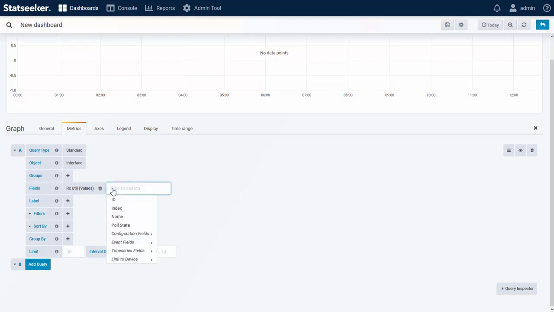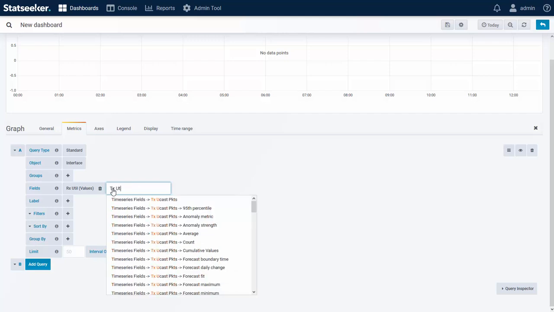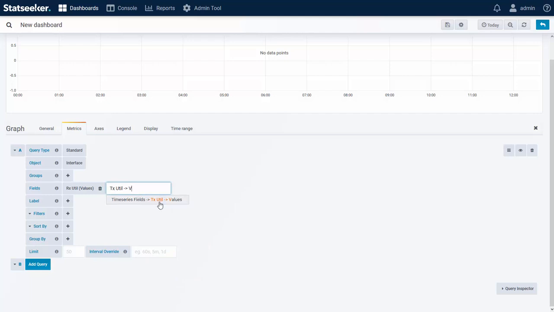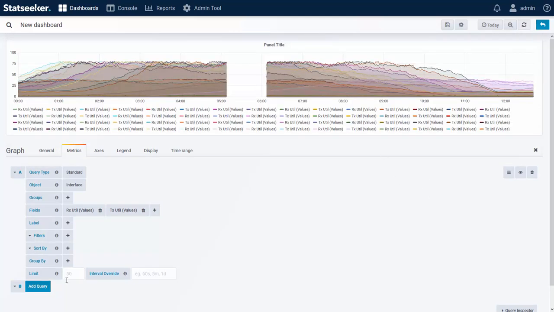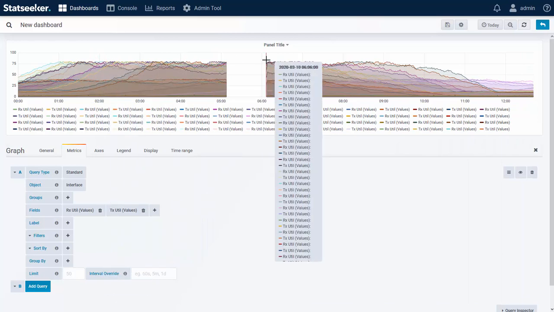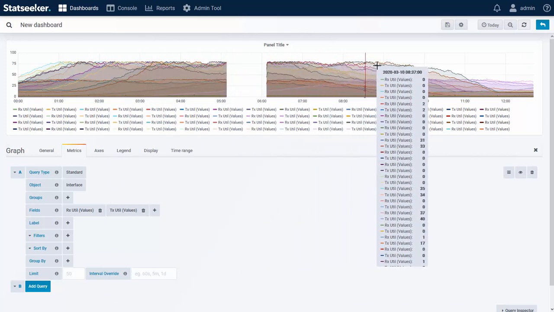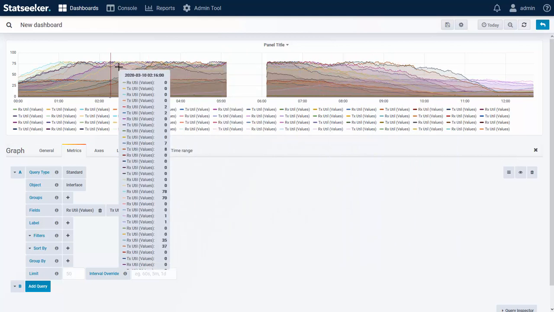And if you know what it's called, you can again just start typing and it will filter that list down for you. Okay, so we've got in and outbound utilization, and if I hit refresh now, it's going to go and grab that for us, and we'll have a quick look. We've got a limit here which defaults to 50, so I've got 50 interfaces, and I've got the inbound and outbound utilization. The problem is we don't know what these interfaces are or where they are.